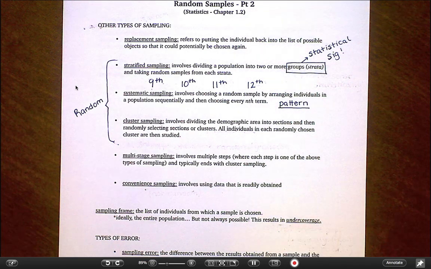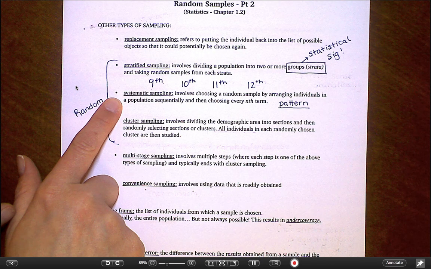So in something like an assembly line, you probably would not want to do a systematic sample.